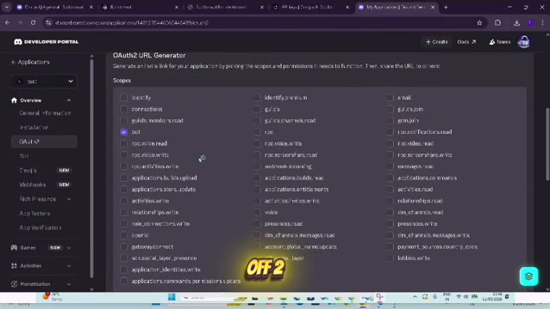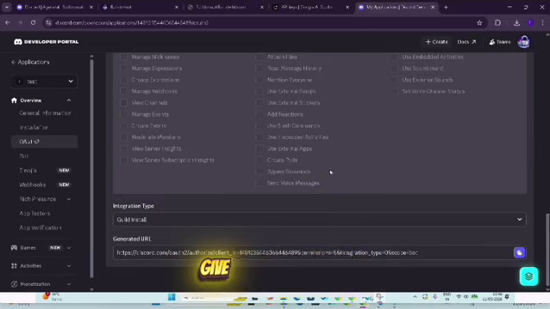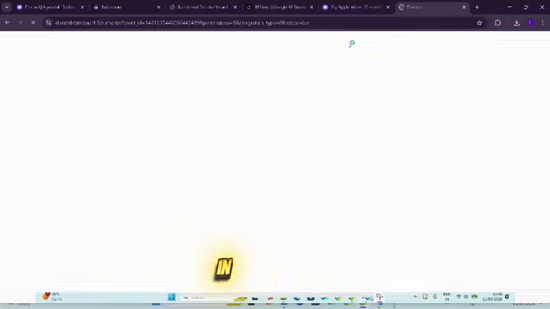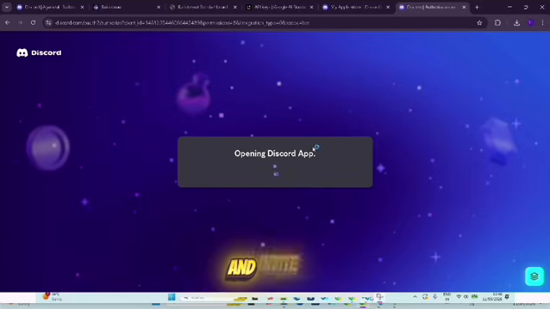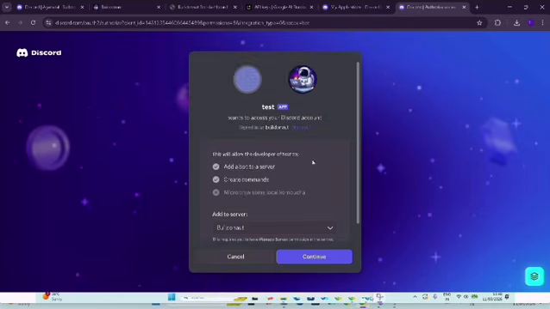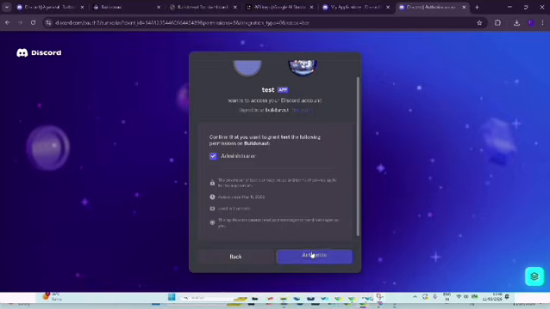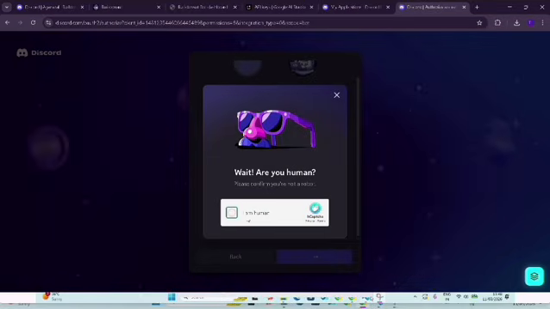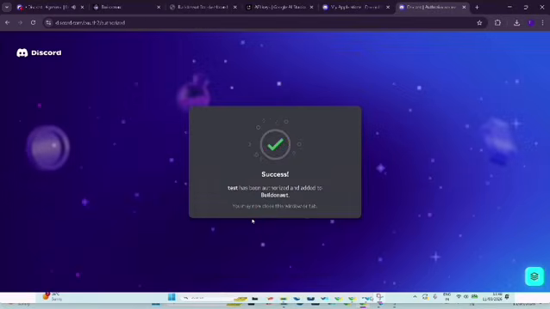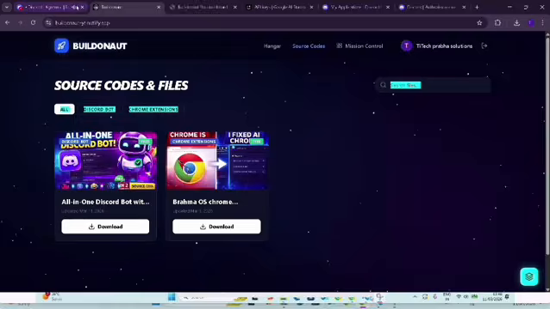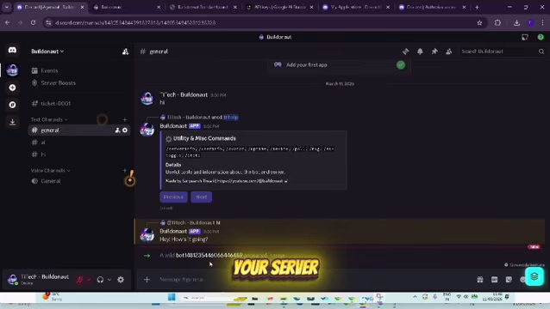Next, go to OAuth2, URL generator, select bot, and give it administrator permissions. Now copy the generated invite link and open it in your browser. Choose your server and invite the bot. Your bot is now added to your server.